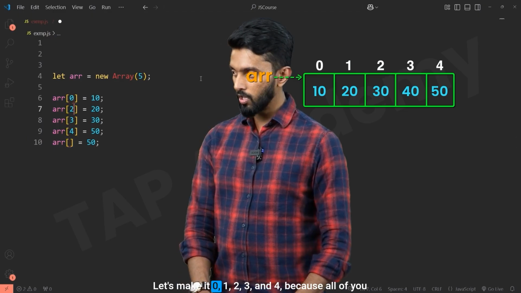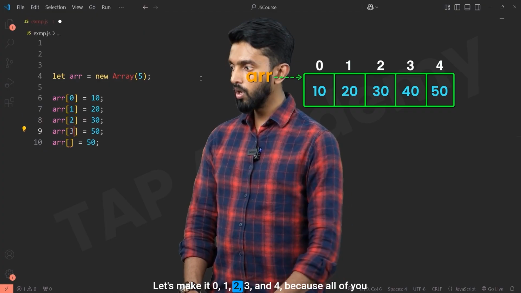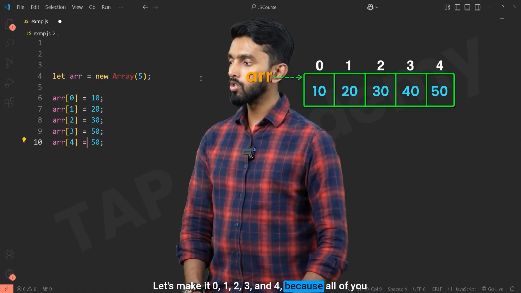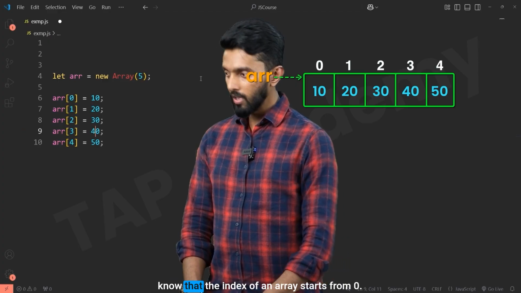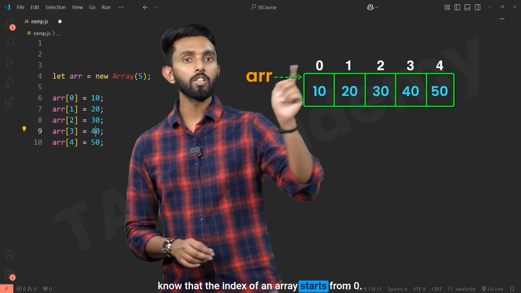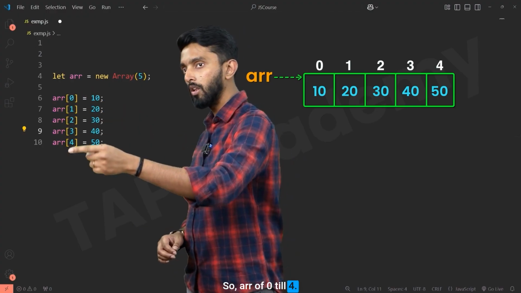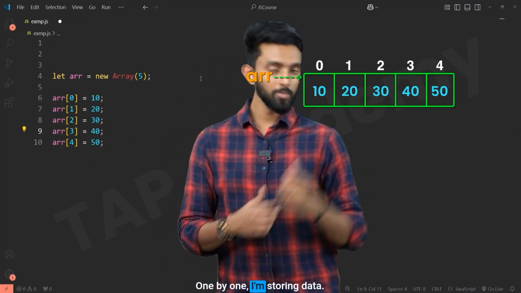let's make it 0, 1, 2, 3, and 4, because all of you know that the index of an array starts from 0. So ARR of 0 till 4. Understood? One by one, I'm storing data.